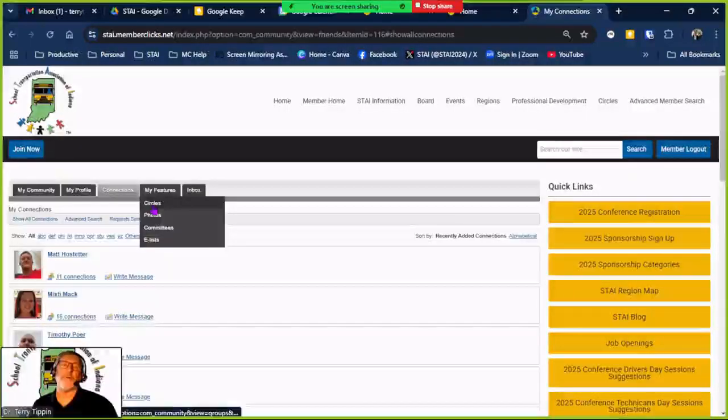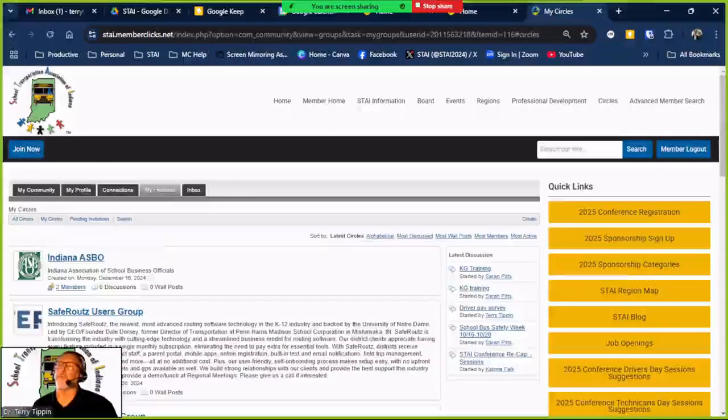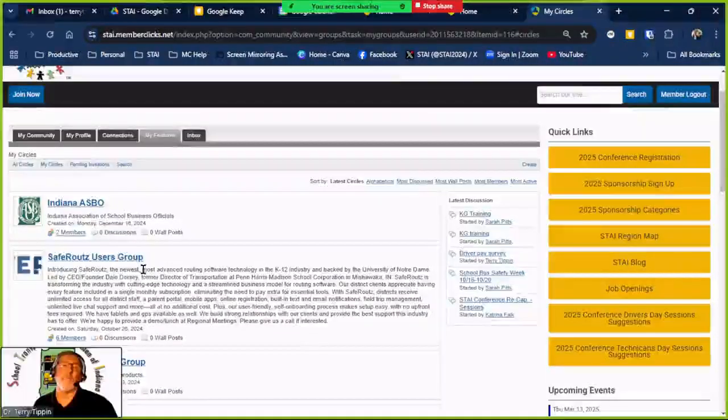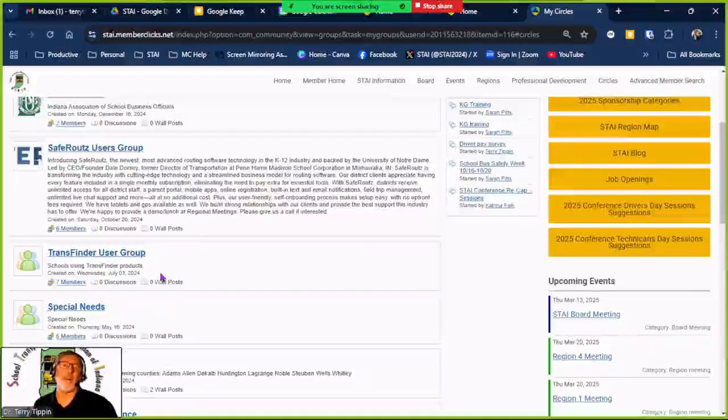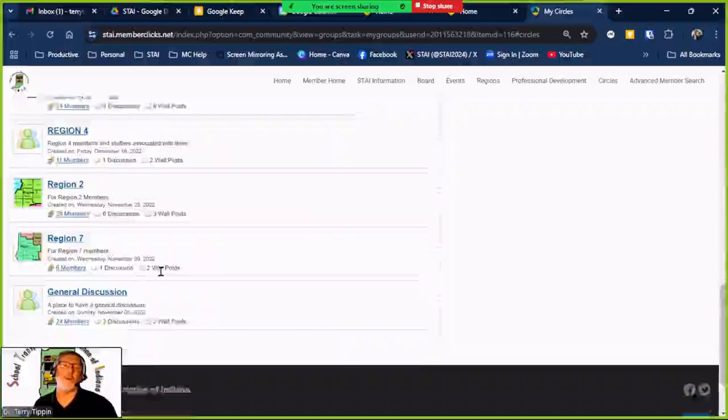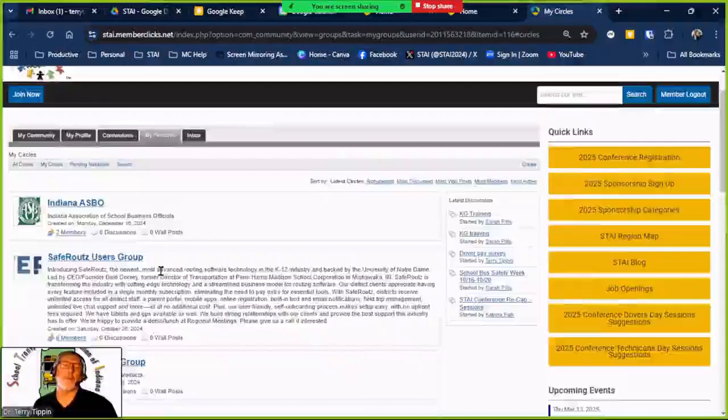And under My Features, there's a feature called Circles. This is our social networking part of MemberClicks. We're just now rolling this out, so I anticipate more users to be using it as we grow. You can see there's already some companies who have put user groups up there, but we have other circles, region directors that put their own circles up there.